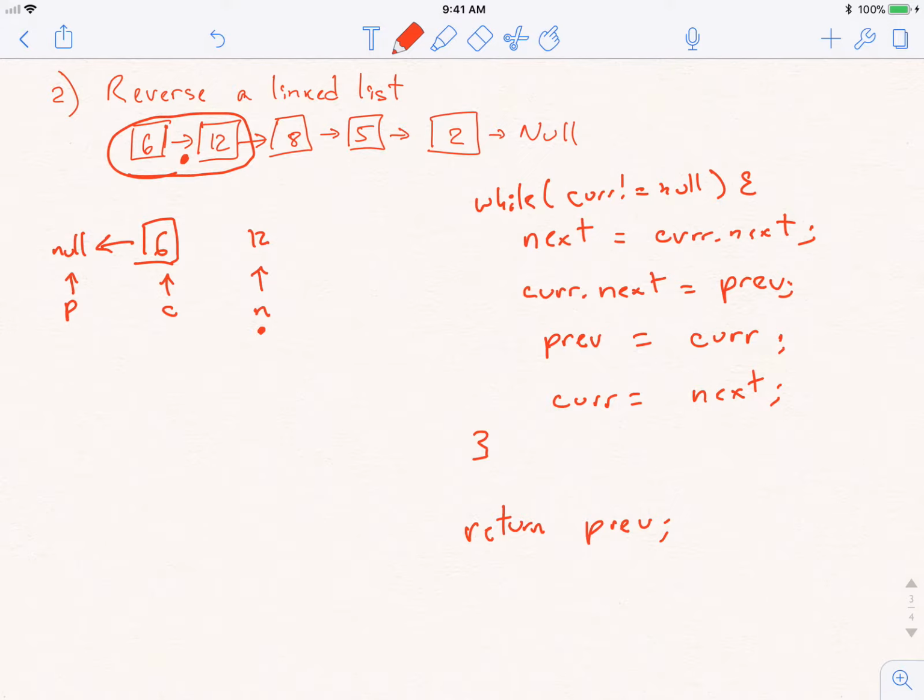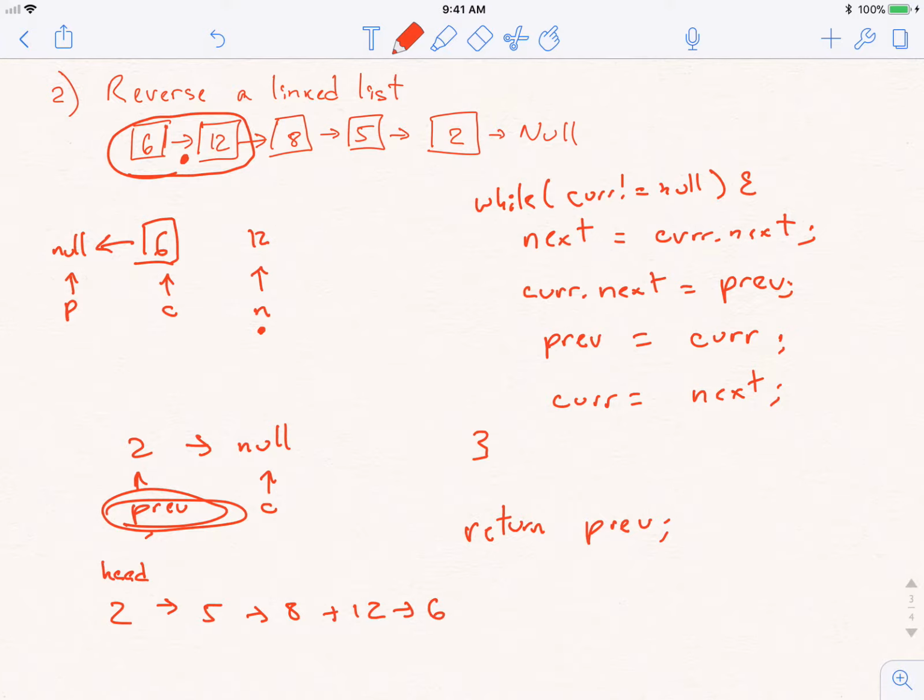So if you think about it, at the end you're going to have 2 and null, and then previous is going to be here, and then current is going to point to null. So we want to return this node because that's going to be our new head, because this is how our reversed linked list is going to look. And that's it. So let's take a look at it now in Java.